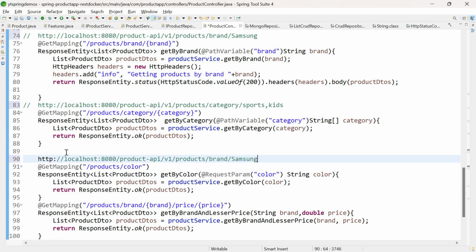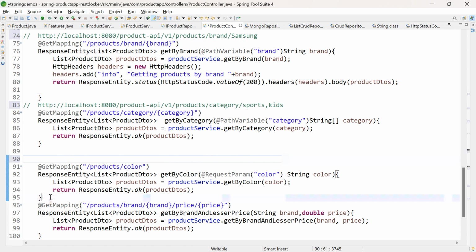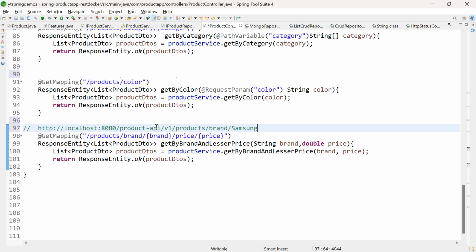The next method is for color. In this method, we use request param. So we need to pass color as a query string in the URL. And for the last method, this method is a bit tricky. So the URL looks like product /brand /Samsung. This is the value provided by the client /price. This is a part of the URL /1000.2. Okay.